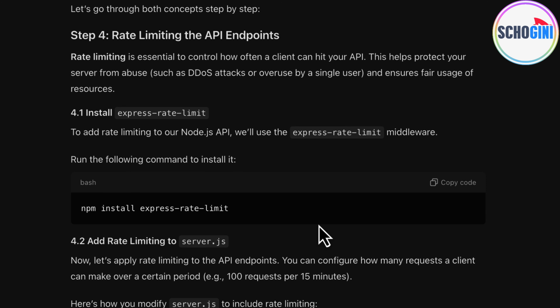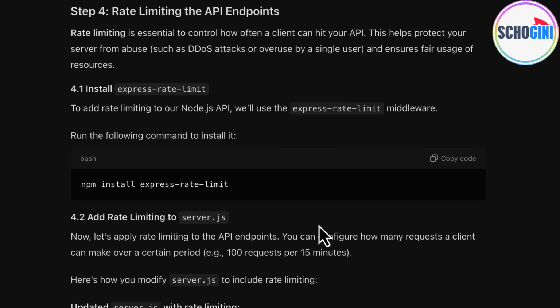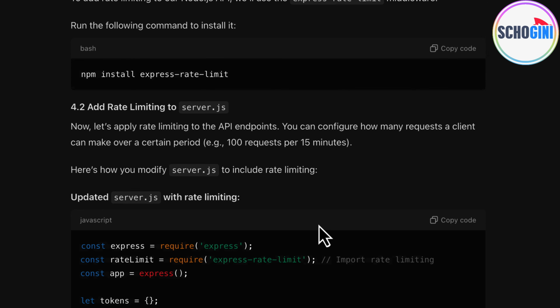Step 4. Rate limiting the API endpoint. Rate limiting is essential to control how often a client can hit your API. This helps protect your server from abuse, such as DDoS attacks or overuse by a single user, and ensures fair usage of resources. 4.1. Install Express Rate Limit.